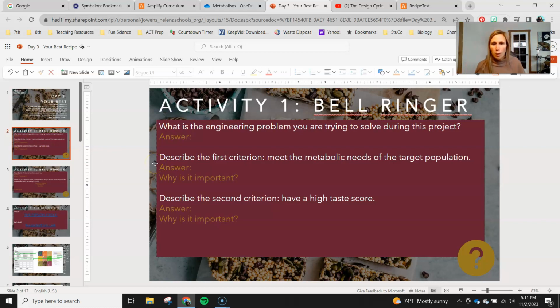What is the engineering problem you are trying to solve during this project? So this takes us back to that very first article, request for proposals, that we read in chapter 1. I'll include that link here in a second when I post this assignment, just so you have it in case you need to review.